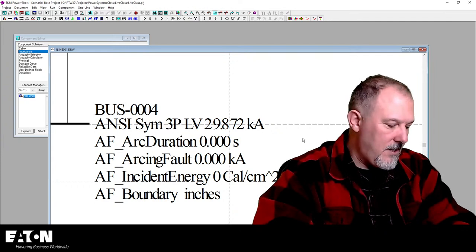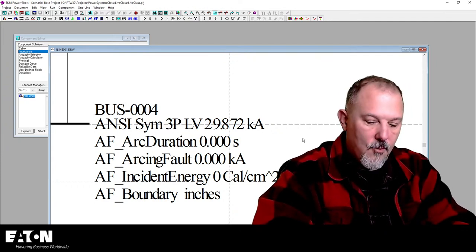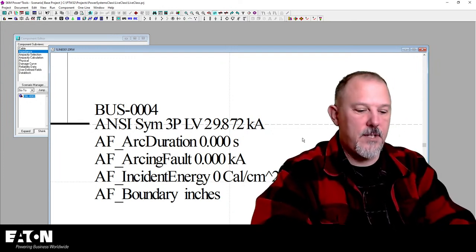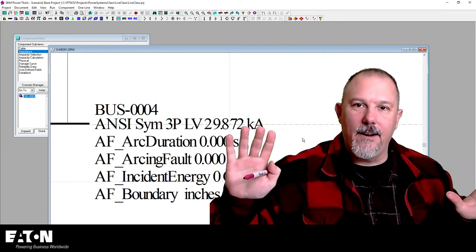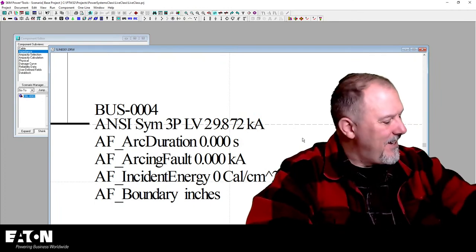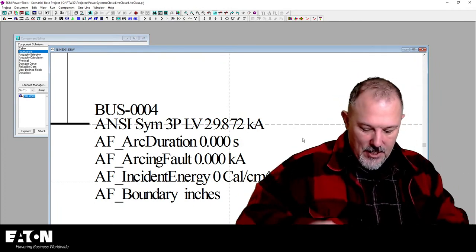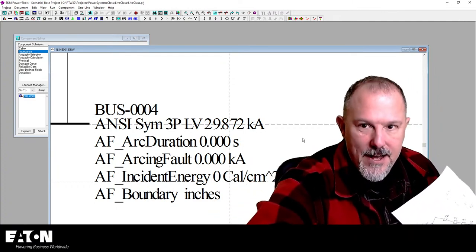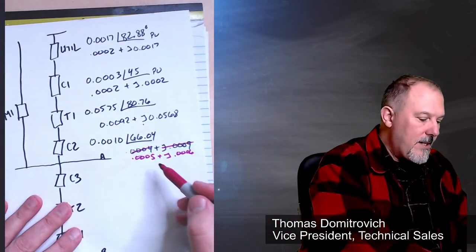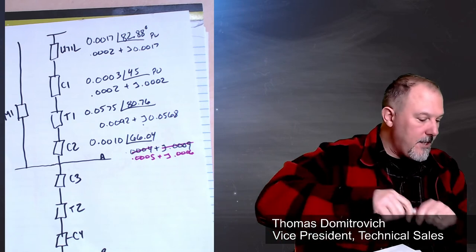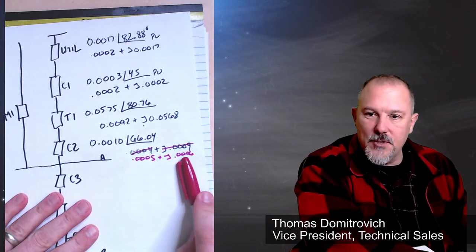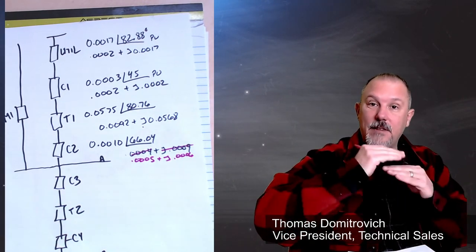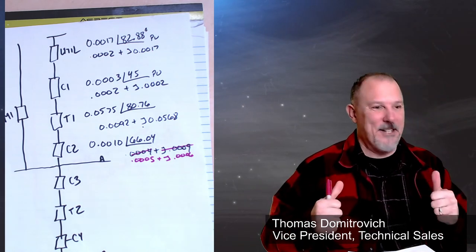So 29,966 minus 29,872 is 94 amps, and that is round off error. Okay. I feel better now. Dadgummit. All right. So, you feel good? I feel good. Okay, so now we're back to our impedance diagram, and we did our correction. I wrote on my shirt 0.0005 and 0.0006. We're going to do conductors 3. Transformer 2 is going to be tricky because we got to convert that impedance to a different base. I'm feeling good. And then we're going to do the motor.